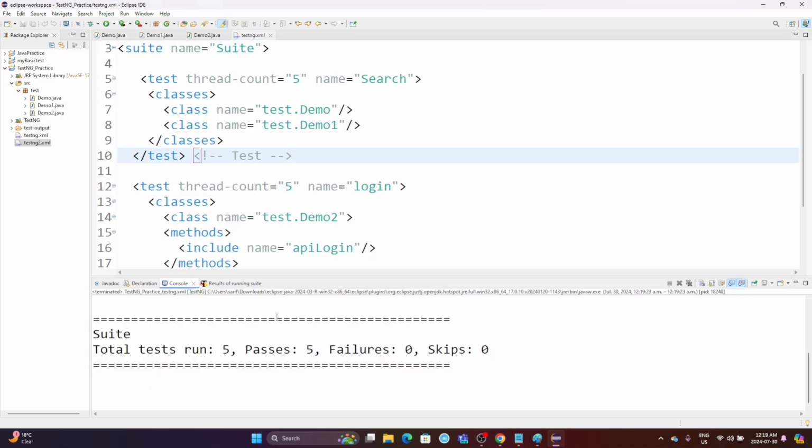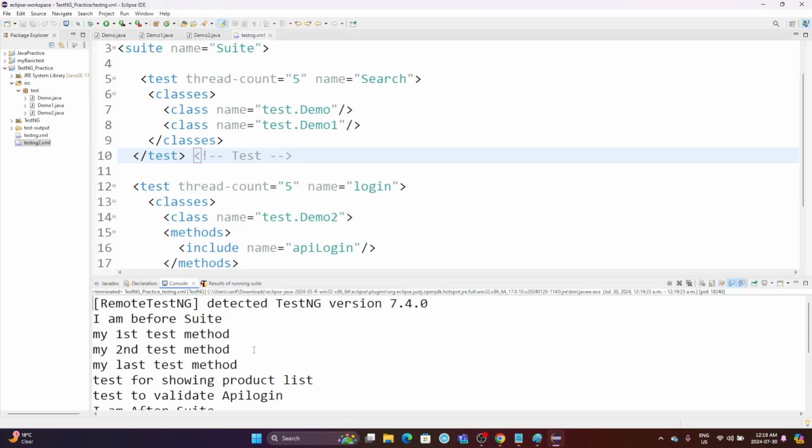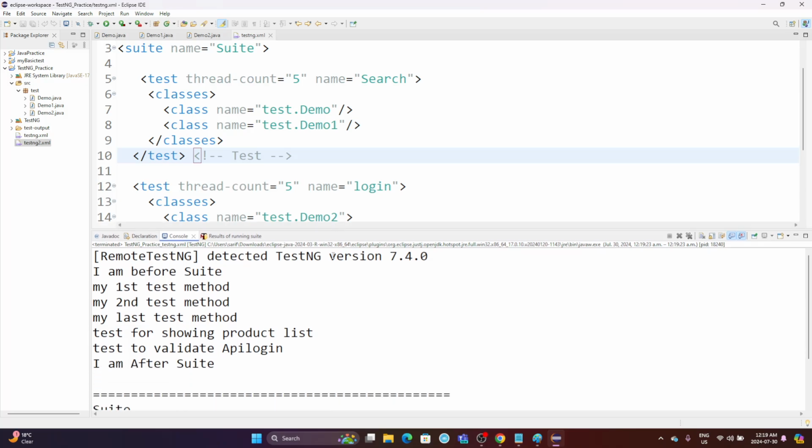Here we go. Let's see the console first.